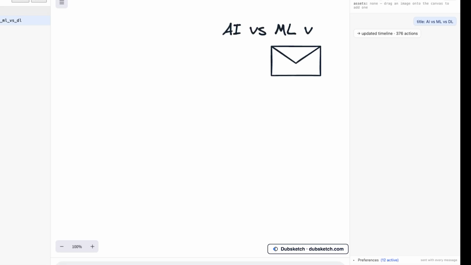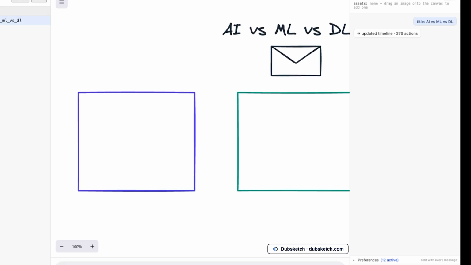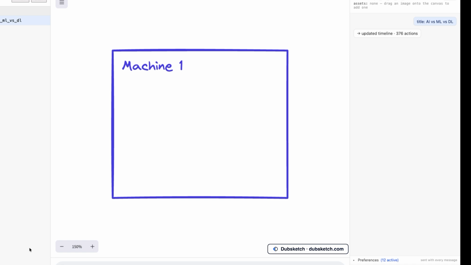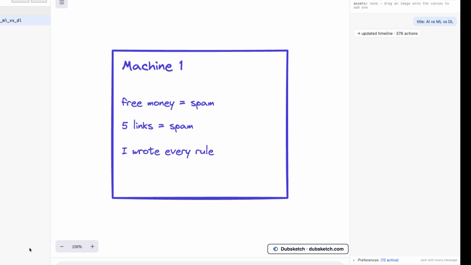Picture one email and three machines that all do the same job. Catch spam. Same job, three ways to build it. Machine one. I write the rules myself. I sit down and type. If it says free money, mark it spam. If it has five links, mark it spam. I thought of every rule. The machine just follows my list. This is plain AI, no learning.